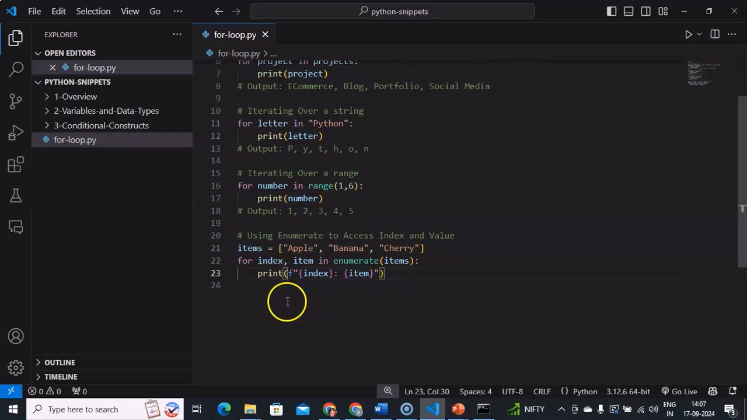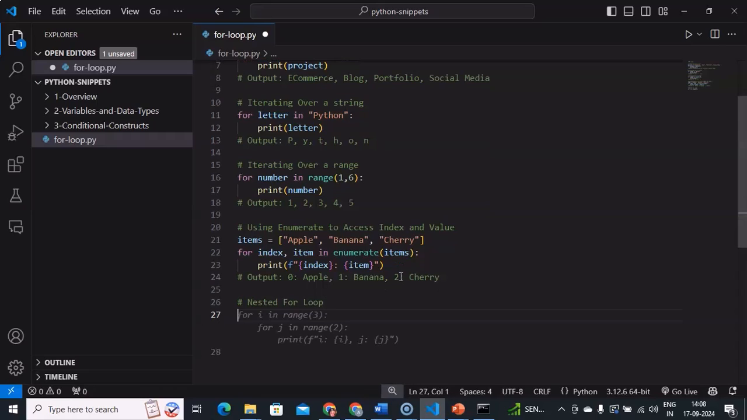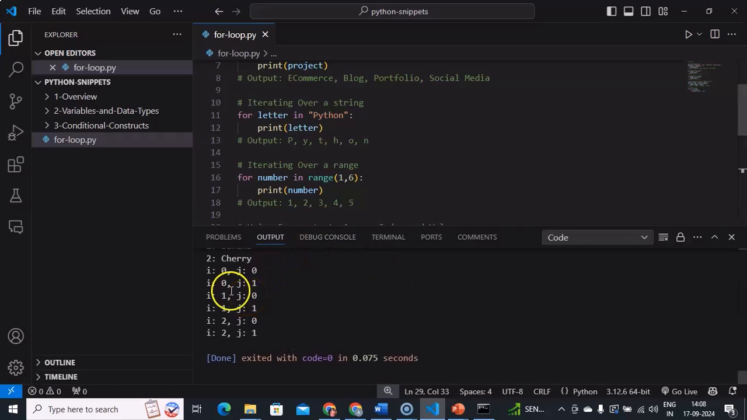We can also use a nested for loop, where I have a range for the first for loop and a range for the next for loop. If you want to print something like a multiplication table, you can definitely run this and check. It prints i is 0, j is 0; 0, 1; 1, 0; 1, 1; 2, 0, and so many iterations.